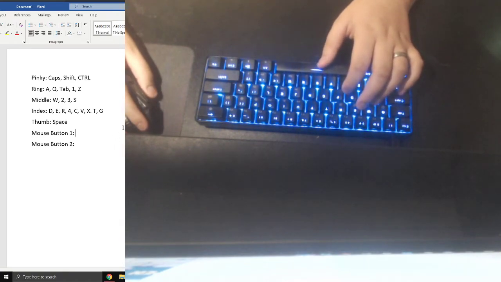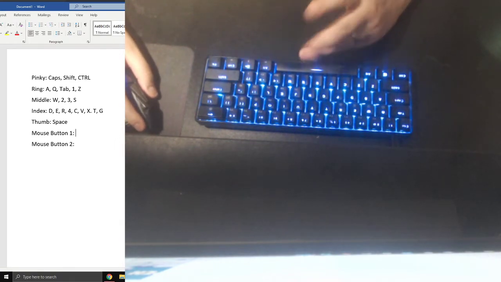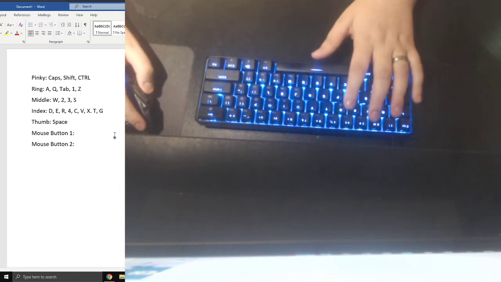Now we go to the mouse buttons. Well, I only have 1 and 2, so I can make these slots whatever I want. They're pretty easy to hit. So, I mean, that's it.